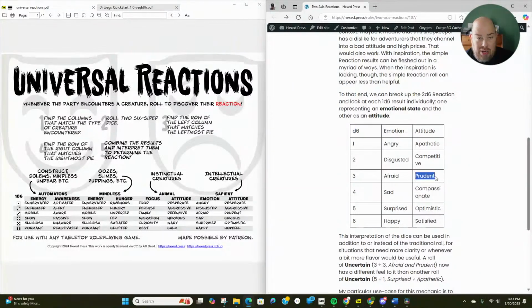Now, why are they sad? We don't know. They're clearly in some kind of depressed state, but that sadness is mitigated somewhat by the fact that they're going to take it easy. They're not going to be rash or hasty. And then at the end, you get happy and satisfied, which is more or less that 12, and then angry and apathetic, where they're full of hatred and really just don't care about anything.